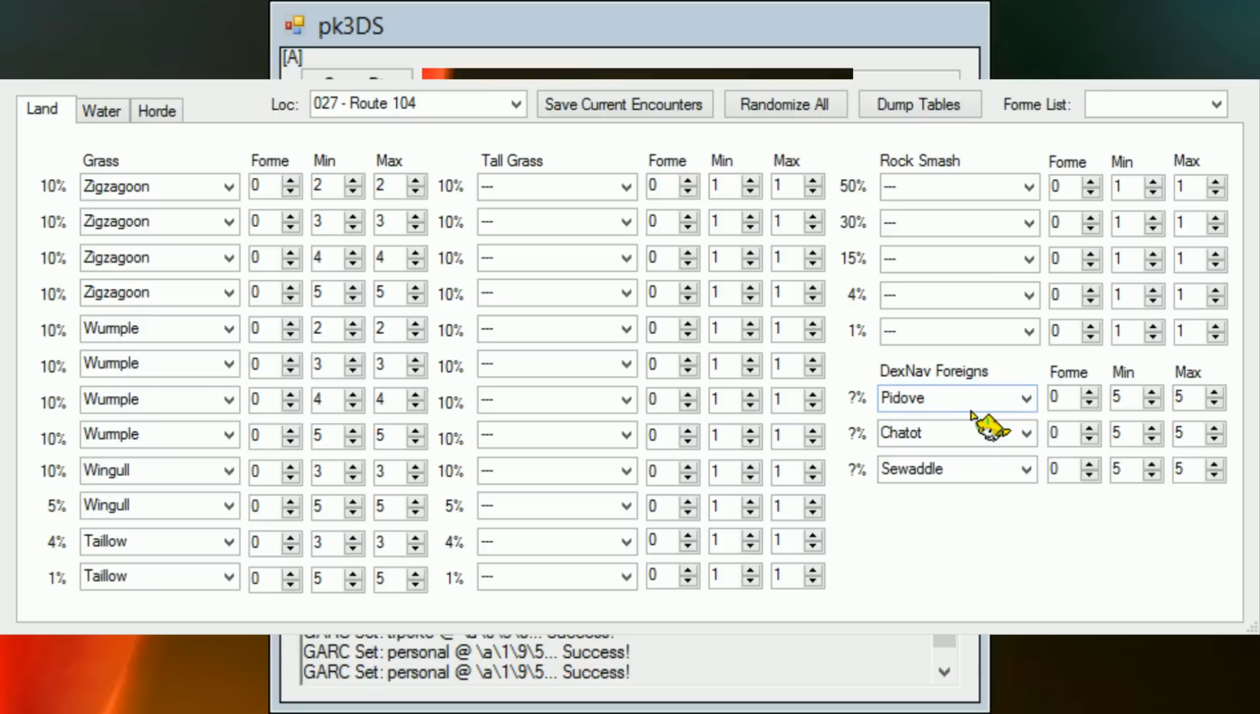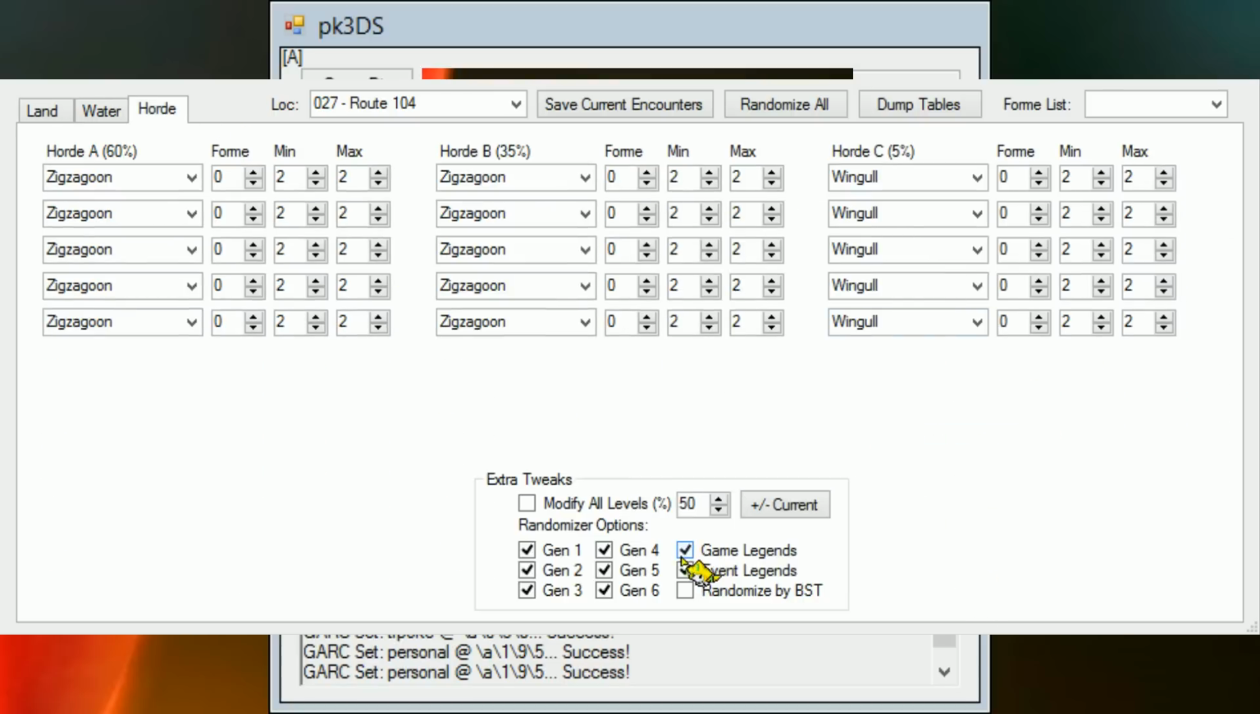With earlier randomizers, Dex Nav wouldn't be able to open because they had so many different Dex Nav options, but I believe they fixed that. So don't worry about that. Dex Nav should now work. This, you can pretty much set it to only randomize for Gen 1 Pokemon. Set it so no legends appear, only game legends appear, only event legends appear. Randomized by BST. If you want every gen to appear, I would just click all of these. If you want it truly randomized, if you want just a Gen 1 playthrough, you can do that, I guess.